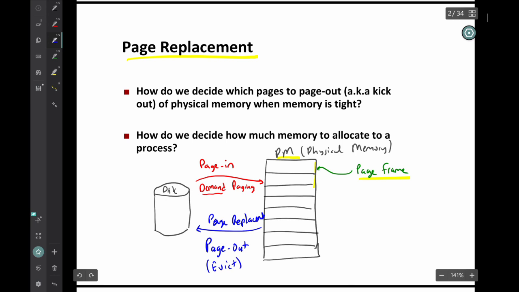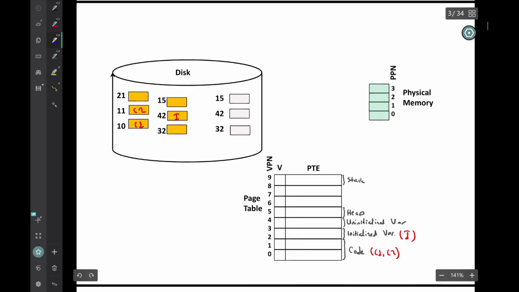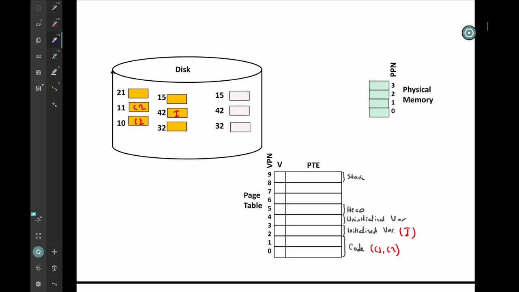So the question is, if all the page frames of the physical memory are full, which pages should be kicked out? And what do we do when we kick out a page? Or the question of how do we decide how many pages we should allocate to a certain process? What is the criteria? This is the main topic of today's lecture. So let's work out an example.